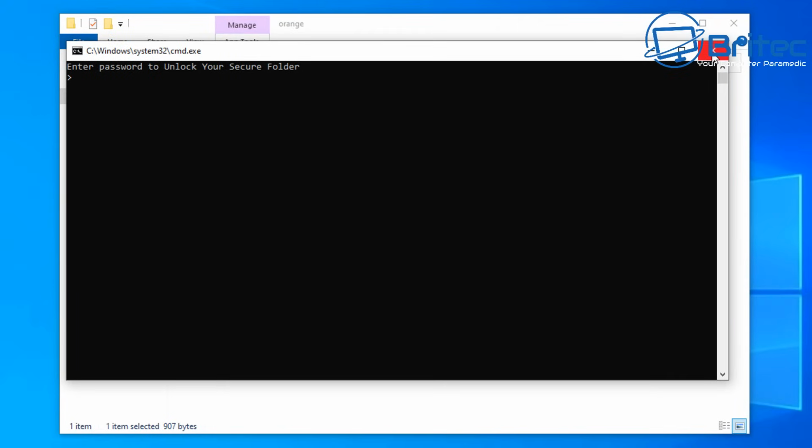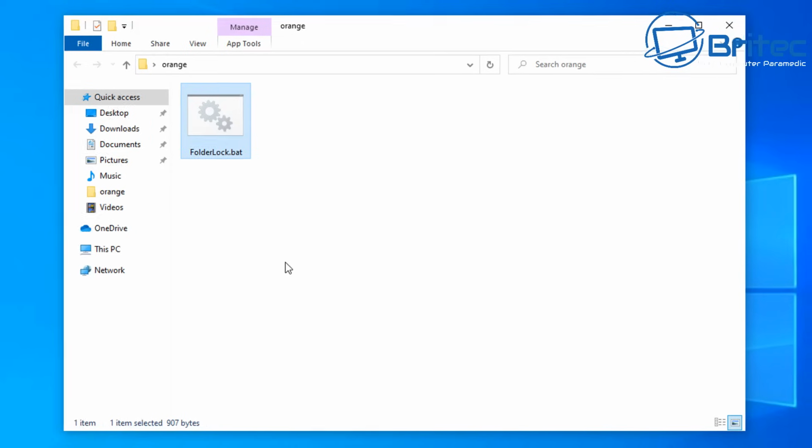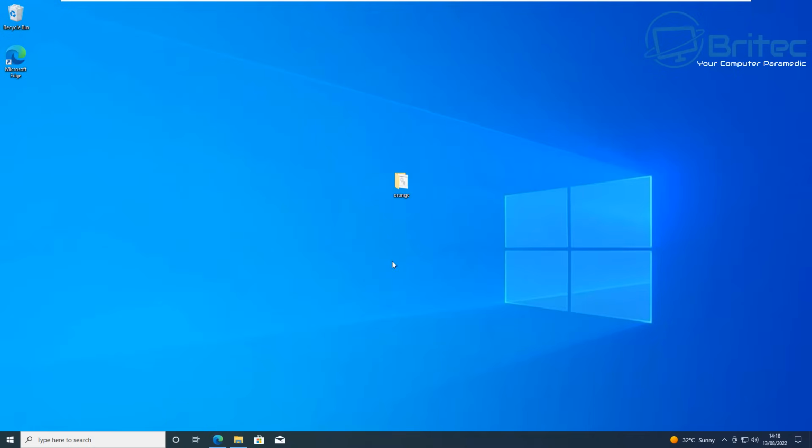Anyway, that is going to be about it. That is how you can password protect any sort of folder inside Windows without any sort of software by using a simple batch file. So I hope this has been some sort of use to you.